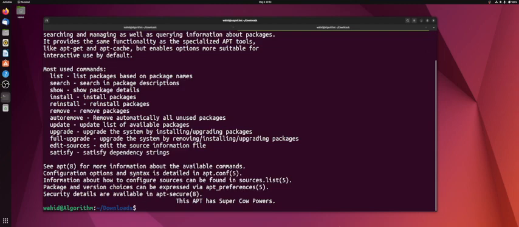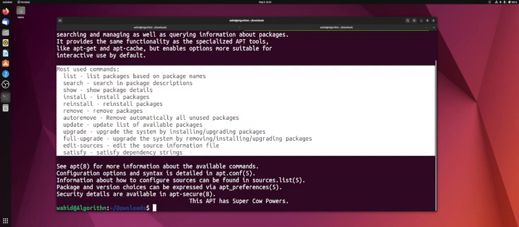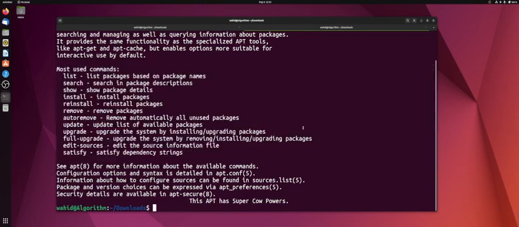So these options that are here, most used commands, under the arguments, this is actually not commands, it's arguments to the apt command. So you can do apt space list. Every word has a space in between them. So apt space list, and then apt space search followed by the package name, and so on.